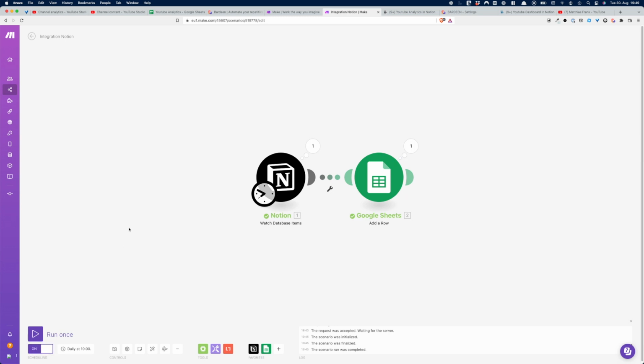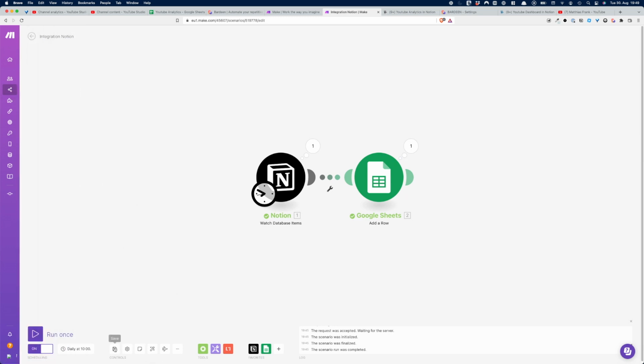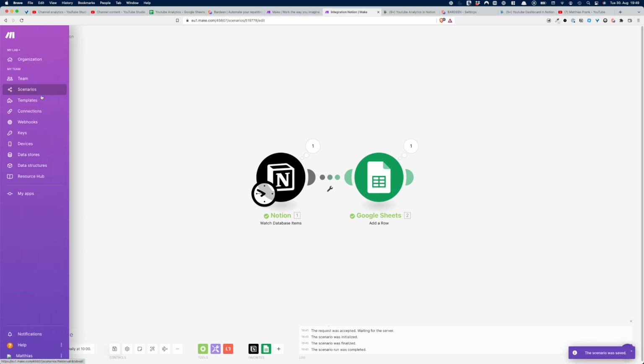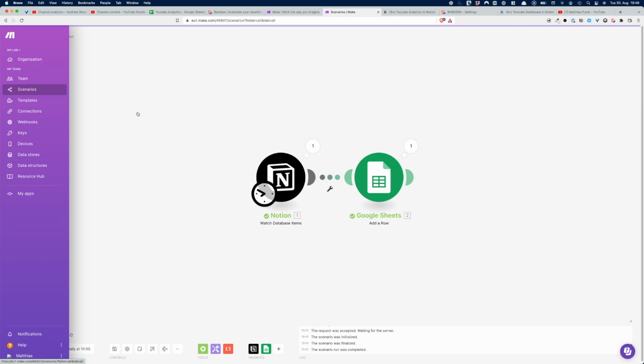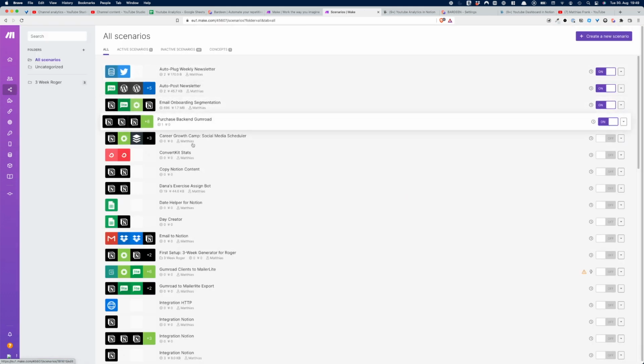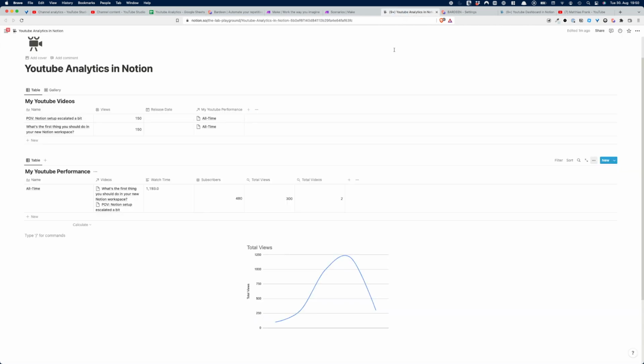Perfect. And then the only scenario that's left, let's save it, would be the scenario that drags the information over from Sheets to, where is it? I don't see it right now, but the automation that we set up in the very beginning, where we get the snapshot data from here into Notion, that one we would of course need to also schedule.